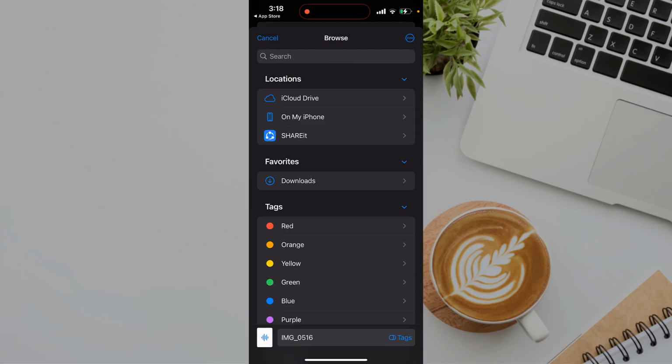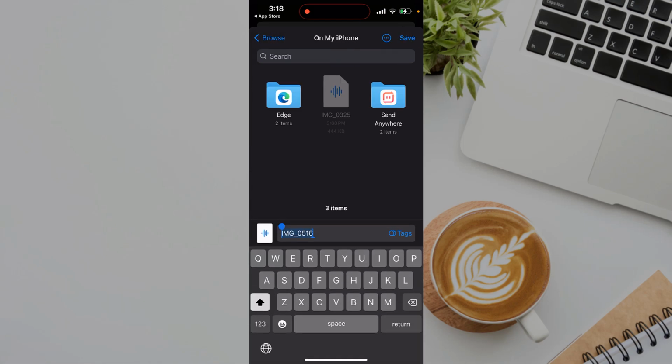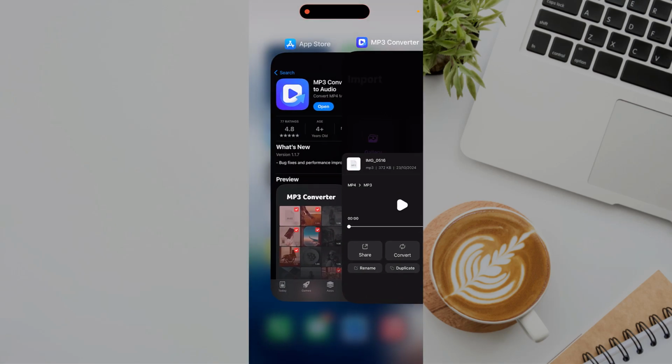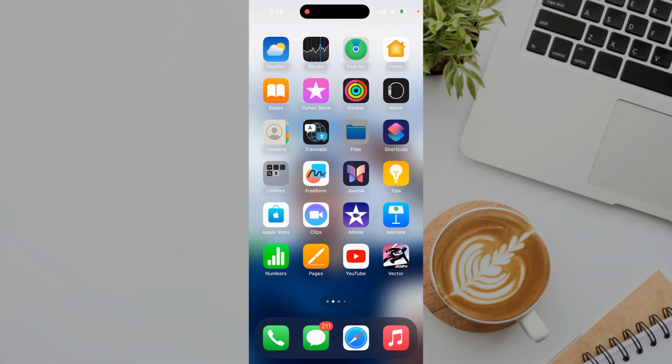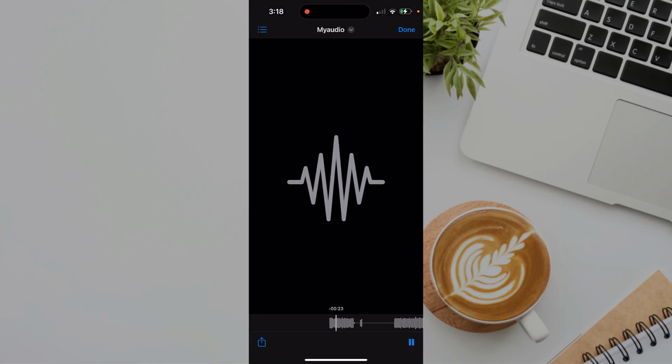Tap browse, tap on my iPhone, and here you can change the name of your file. For example, my audio, and tap save. Perfect. And now go to your files, and this is the MP3.